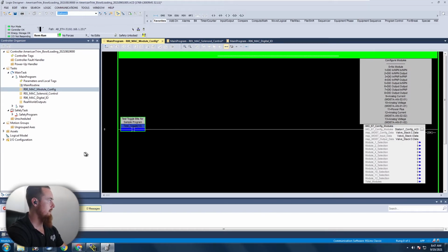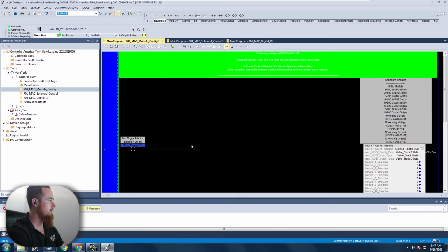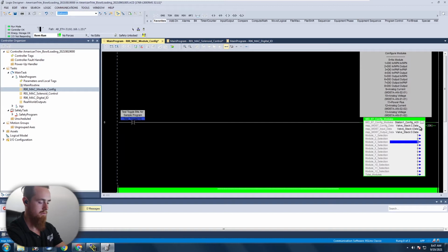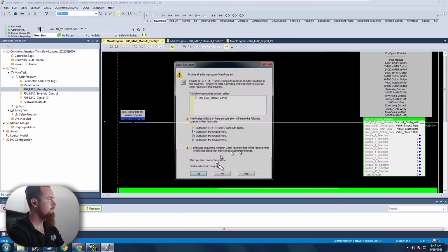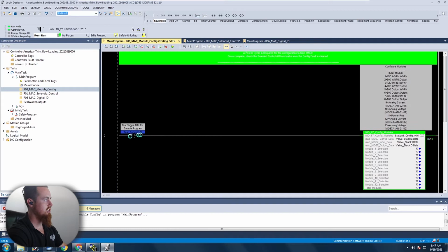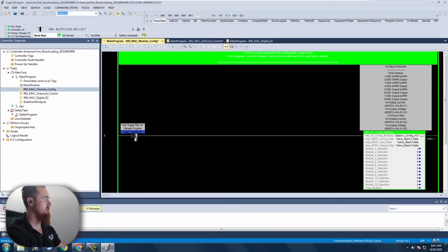So what we'll do is we'll come in here, do this live edit, change all of these to a 0, and then we'll change this to a 1. Okay, now we need to accept these edits. After we accept, we'll press this toggle button right here, and it'll shove this new configuration out to the Mac valve.